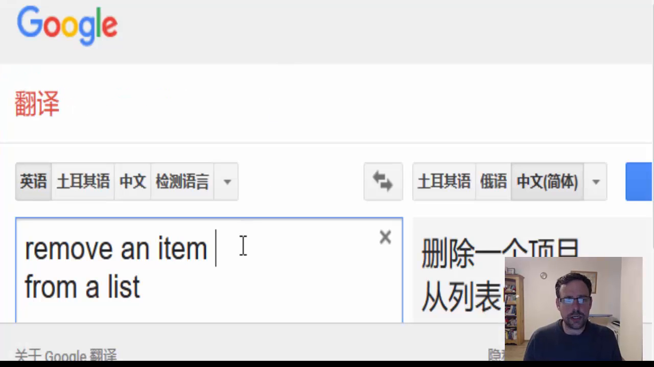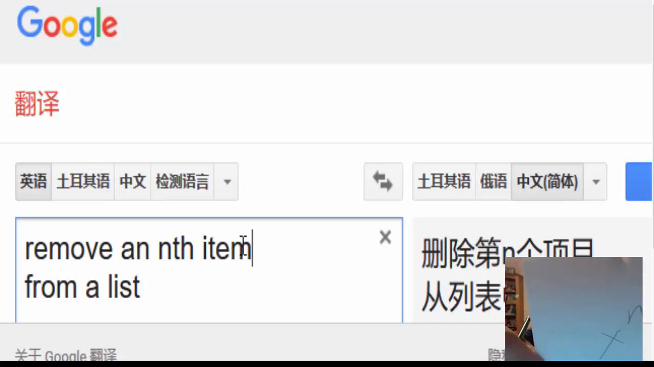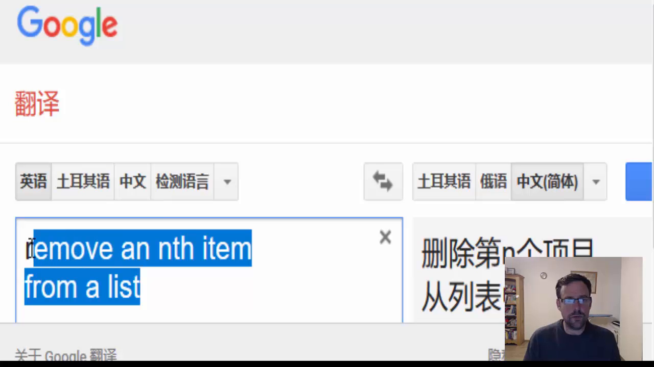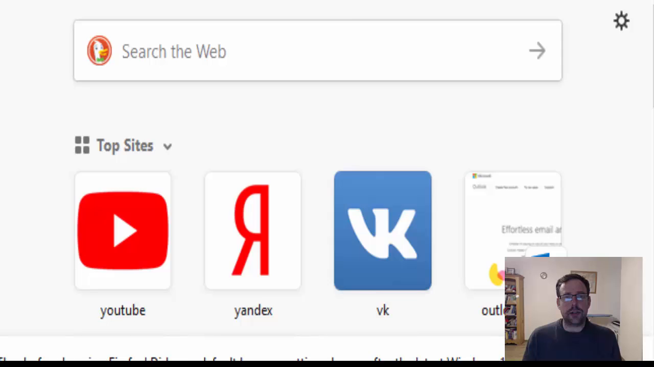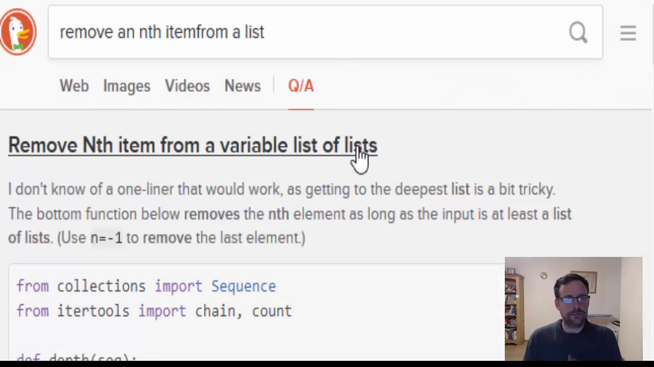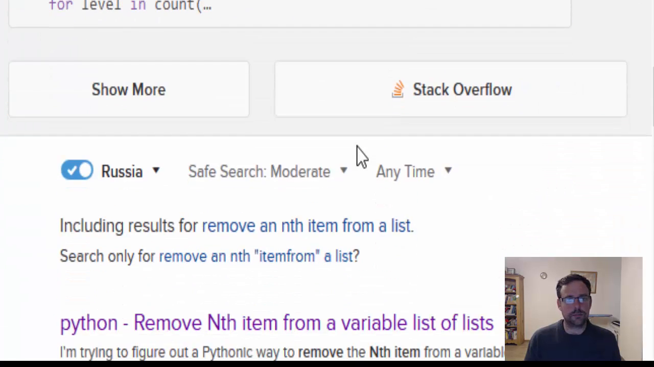The language of that is remove an nth item. Maybe you've done this in mathematics, where you have that symbol of n, like x to the power of n, that type of thing. Okay, so that's often useful for searching. Remove an nth item in the list. So we come back to the search, remove an nth item, boom, difficult stuff.